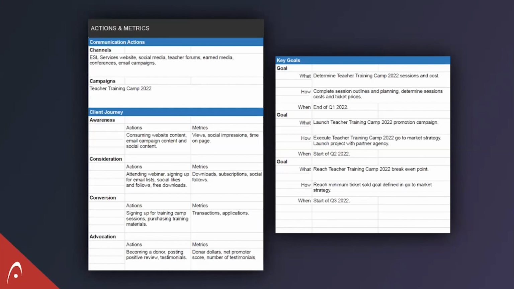So I filled this out for a campaign I just call the Teacher Training Camp. This is one of the training programs they're going to run in 2022, and they want to fill it with people because they use all that revenue for their free programs, right? So it has the channels they're going to use. They're going to do an overarching campaign across everything, so it's going to be their website, social media, and also teachers' forums. There are other places on the internet where teachers gather and exchange tips and information. They're going to participate there and promote this program.